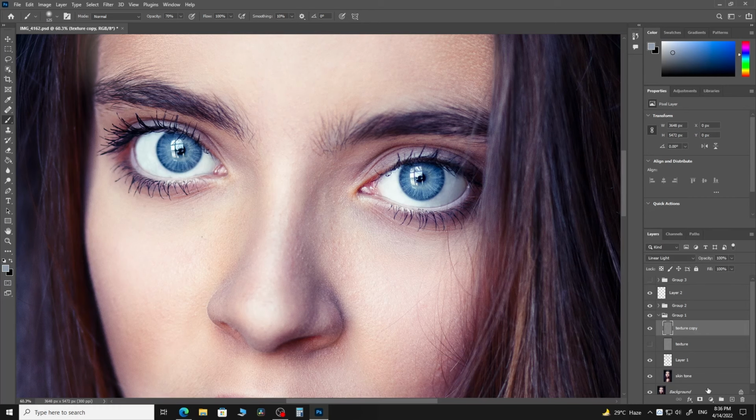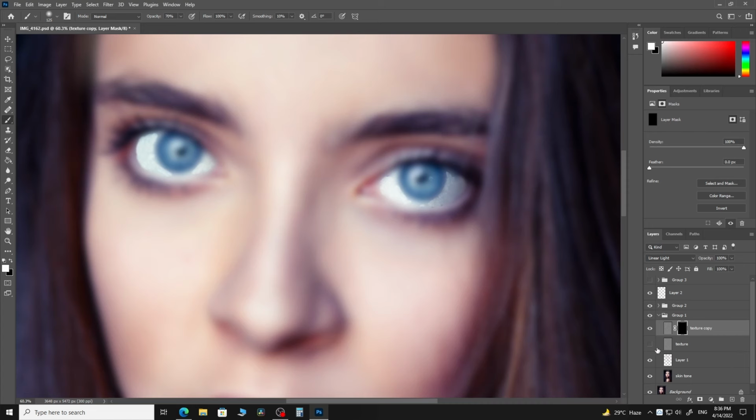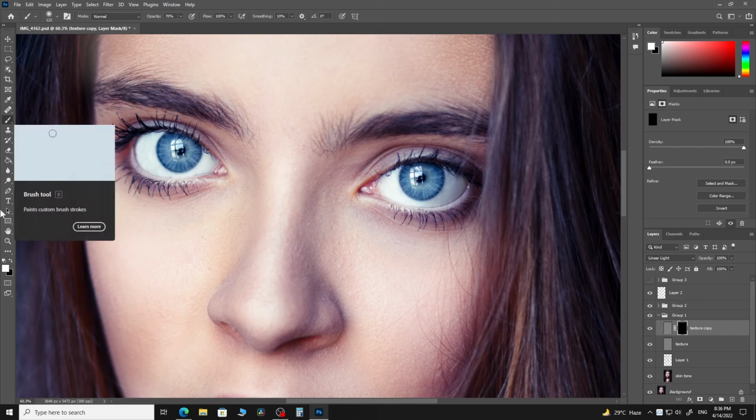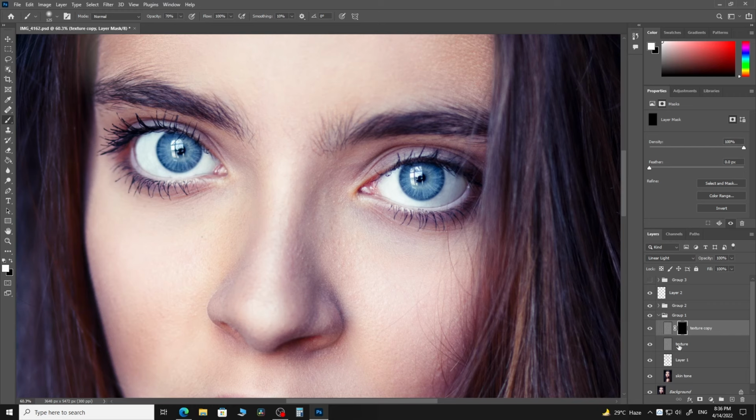Then, apply a layer mask. Press Ctrl-I to hide all the effects. Turn on the visibility of the original texture layer. Now, pick up a brush tool with the white color selected and paint over the eyes. Decrease the opacity of the brush if you like.